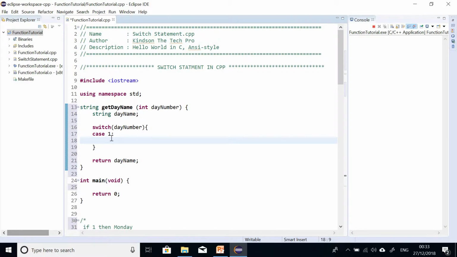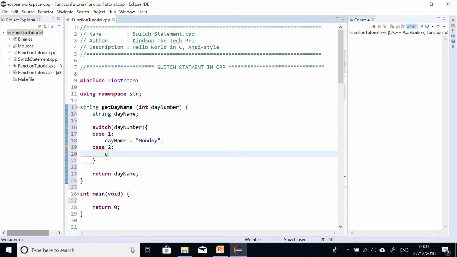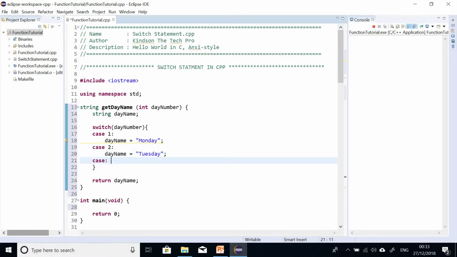At this point, I want to now specify what will happen if the case is 1. So if case is 1, which means if day number is equal to 1, then day name will be what? Will be Monday, right? So that is how it is. Let's look at the second case, case 2. In this case, day name is equal to what? Is equal to Tuesday. I want you to appreciate how this really flows, because it's really very clear and easy to follow.